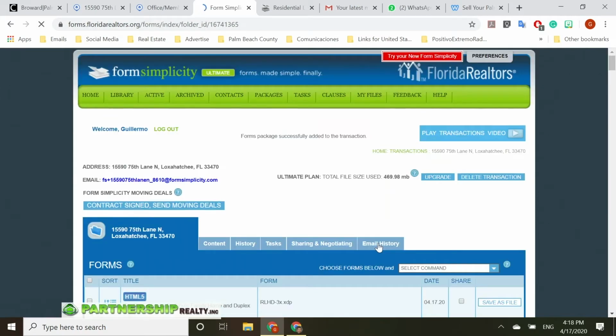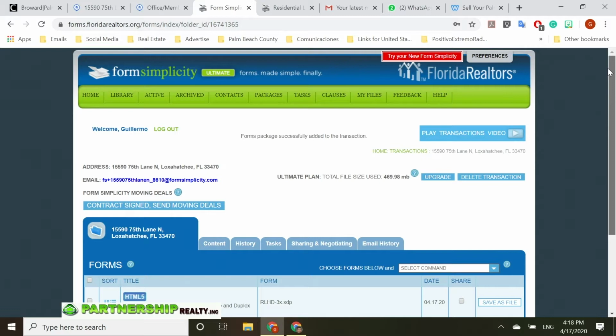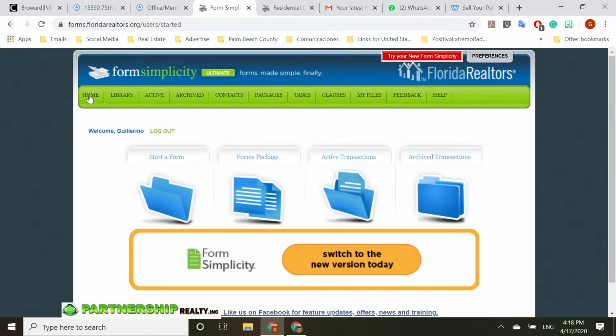This document and your package has already been saved. So I want to go back to home page because I want to show you guys where to find this afterwards, in case let's say you have to stop what you're doing and you have to start over an hour later, 2 hours later. This is saved forever. As long as you're a realtor, this is going to be saved.